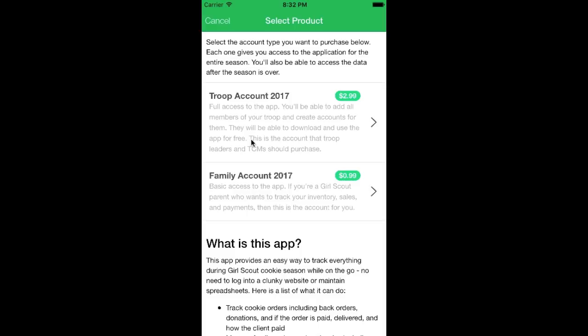When you register a troop account, you'll be able to create accounts for all the Girl Scouts in your troop, and all of them will be able to log into it free of charge. A family account is for the one-off Girl Scout that wants to use the app, but the rest of the troop is not on board.